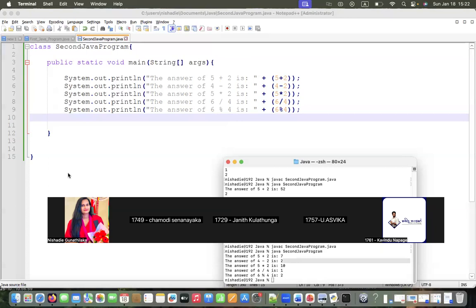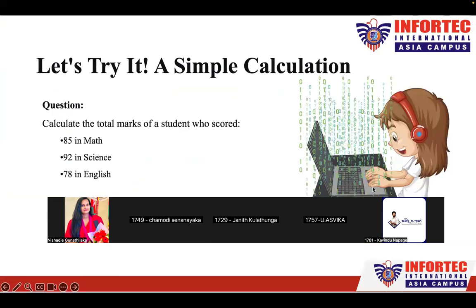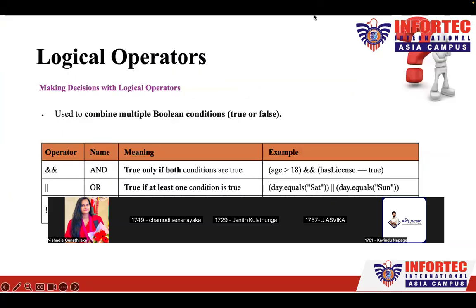Hope you all have done this. So this is how we do small arithmetic operations. So let's quickly go to the next slide because we have few more theories to do. So you can do this as a homework. You have to get the total marks of students just to add these two numbers and then you will get the answer. And now we are going to see the second operator.